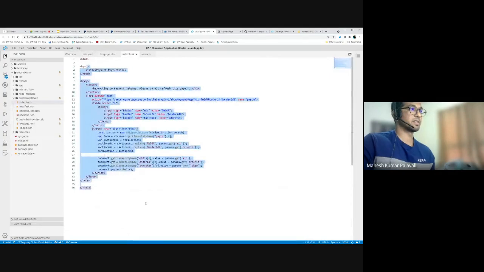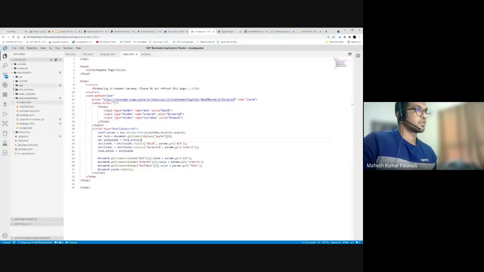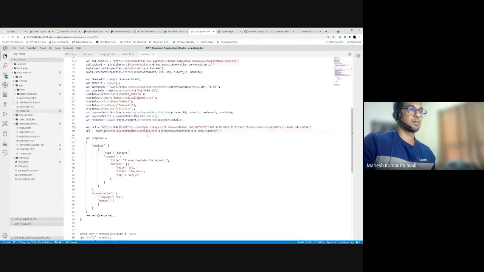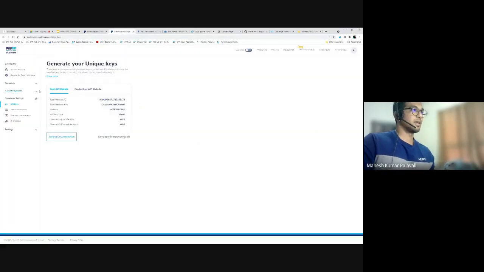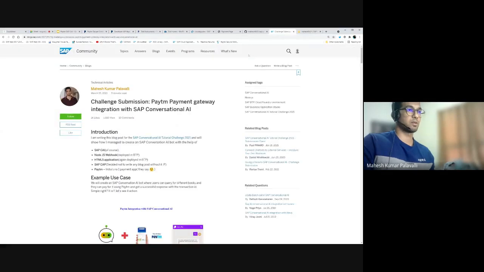This is a web page, right? So let me go back. That is the URL for that, and I'm passing this order token ID, all these things based on my request. You can go to the API. Let me go back to this. I don't remember the URL.